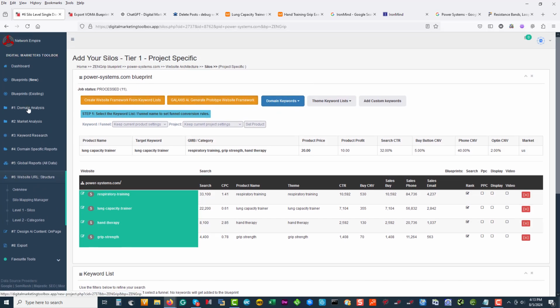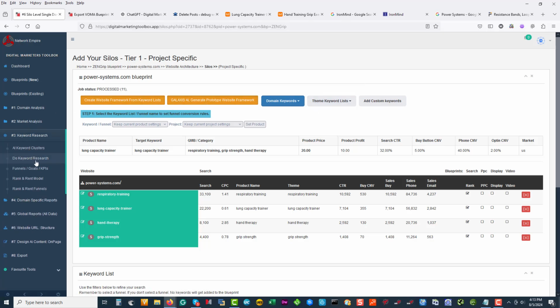If we add a domain over here at domain analysis, we can look at those keywords, and if we drill into keyword lists, we can see them. These keyword lists, we can see them all over here specifically. So you can sort of switch between them. If we want to draw into more keywords, when we come back to this blueprint, what's great about Digital Marketers Toolbox is one blueprint can make many websites. I'm going to show you guys how.